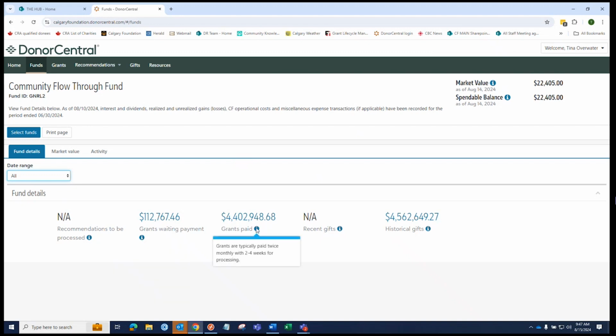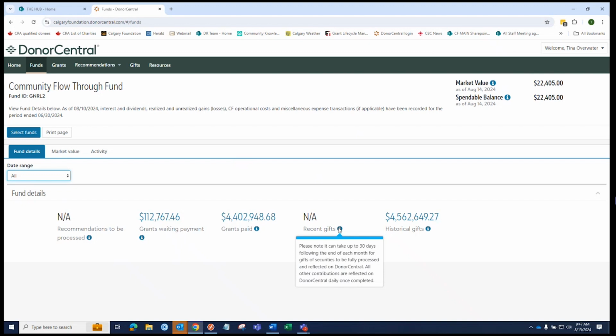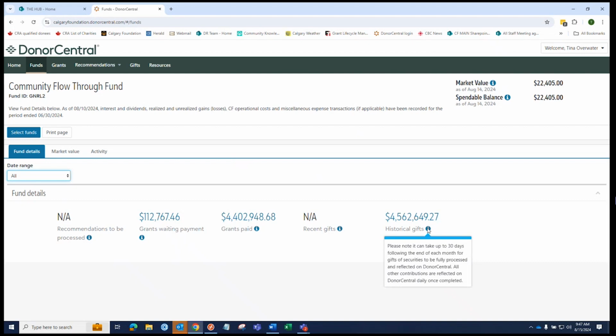Grants paid. Grants are typically paid bi-weekly, shortly after mid-month, and at end of month. Recent gifts. It can take up to 30 days following the end of an accounting period for online gifts and gifts of securities to be fully processed and reflected on Donor Central. Historical gifts. After it is processed, in about 30 days, a recent gift amount will move from displaying as a recent gift over to historical gifts.